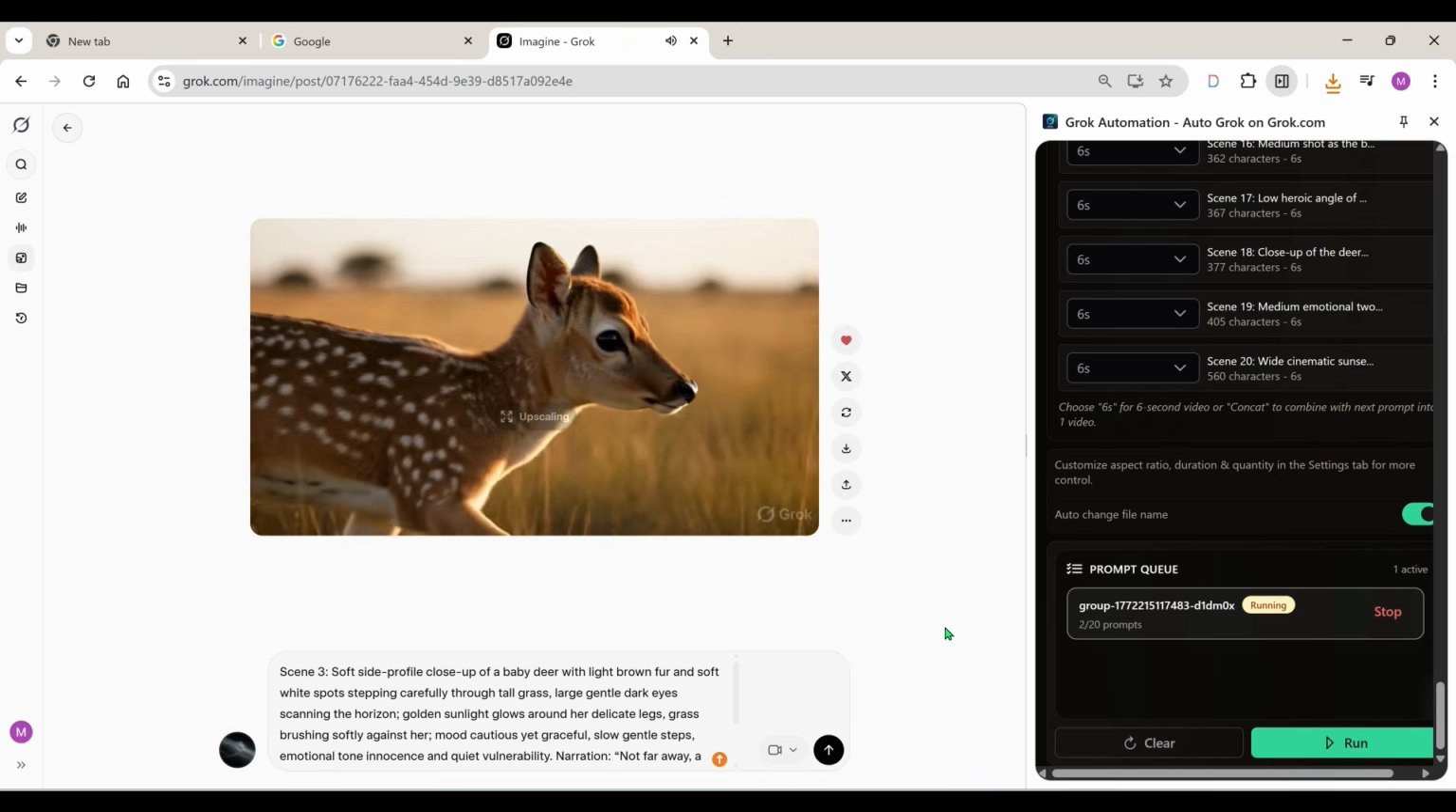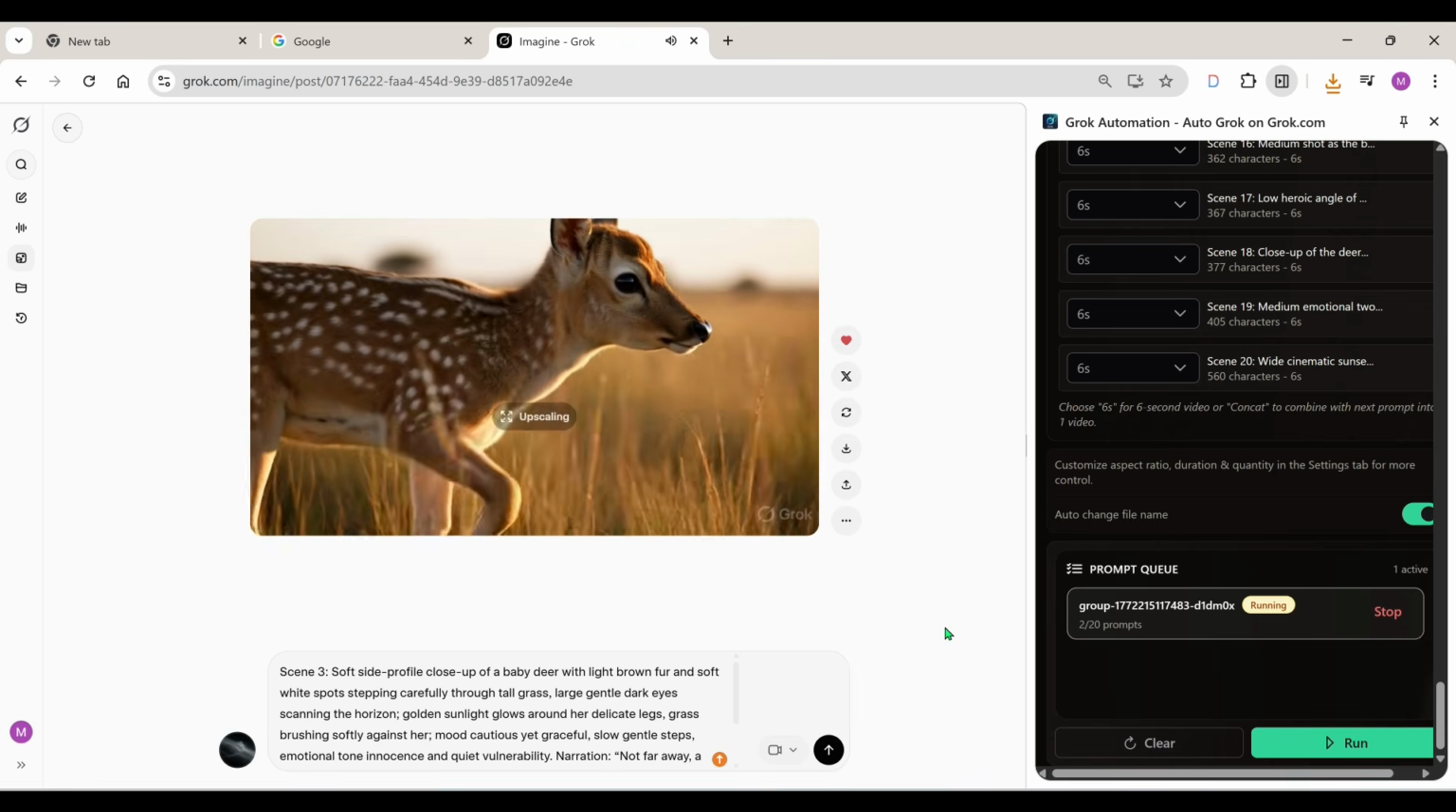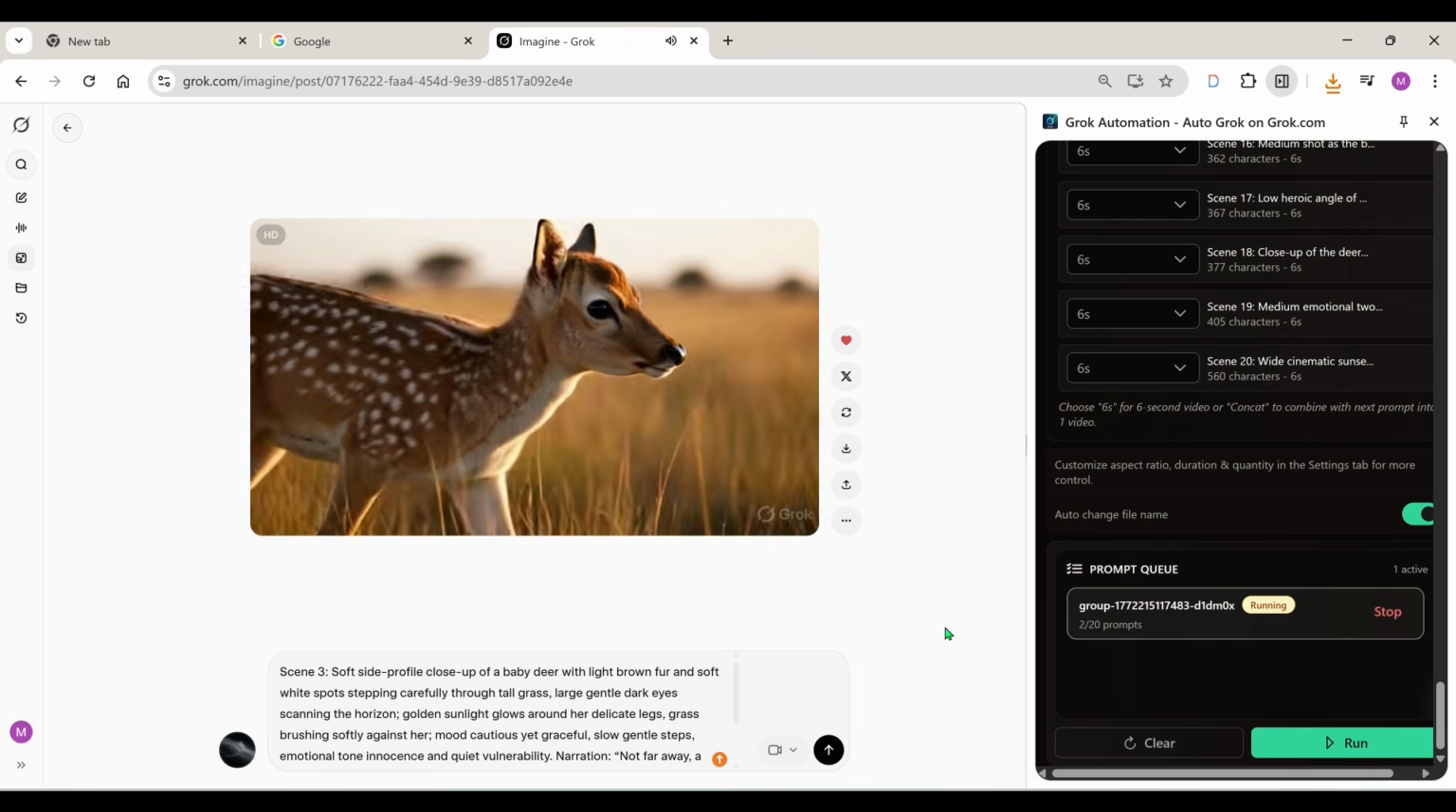But here's the important part. The voice style may not be consistent. Sometimes the tone shifts.